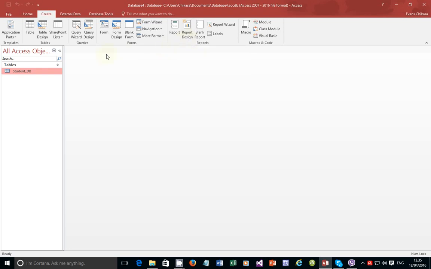But for the sake of the majority out there, we usually go for the query wizard or the form wizard or the report wizard. That takes you step by step on what you're supposed to do, so that you don't get all these ideas cluttered in your mind and don't know what to start with first. So using a wizard actually helps you go step by step. Okay, so I'm going to go for form wizard.